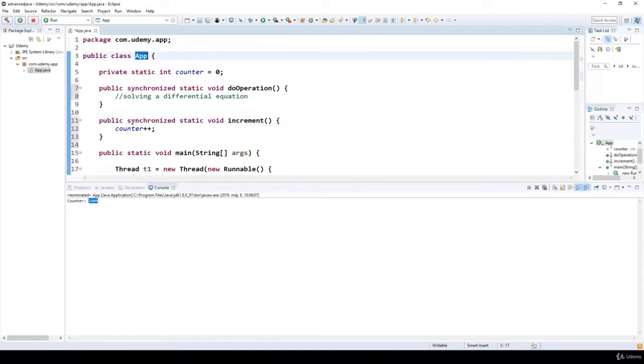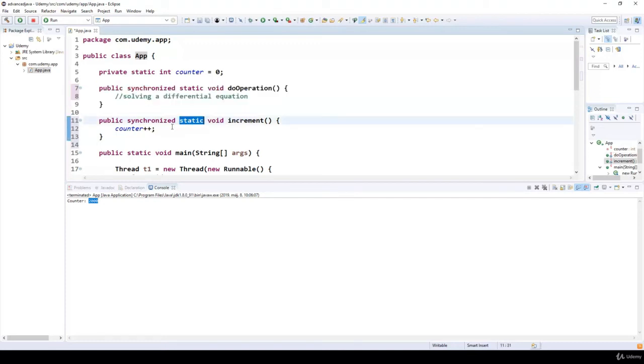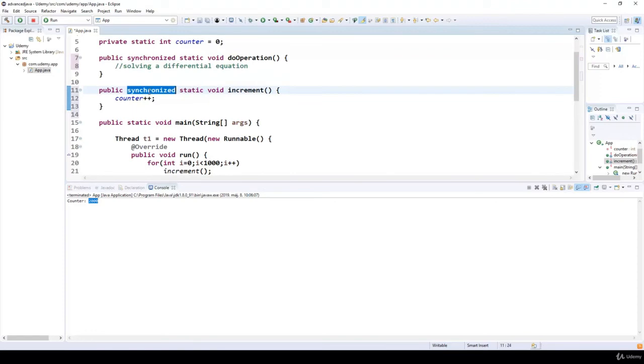If a given thread enters a synchronized static method, then Java is going to notify all the other threads that, okay, let's wait for that given thread to finish. No matter that we would like to call a totally independent method, this is how static synchronization works. So this is how we can use the synchronized keyword.